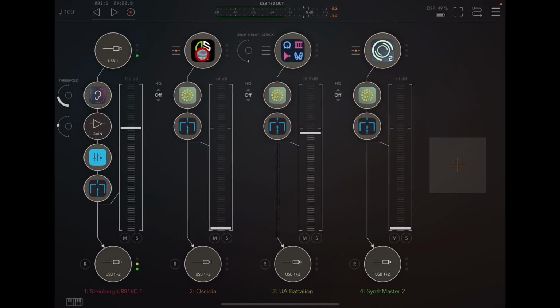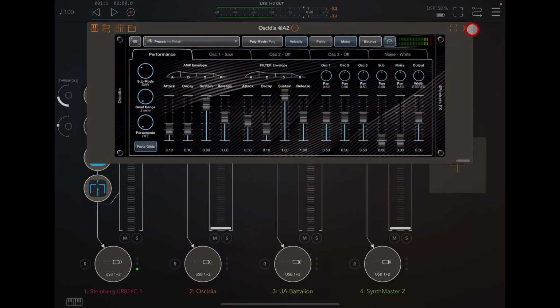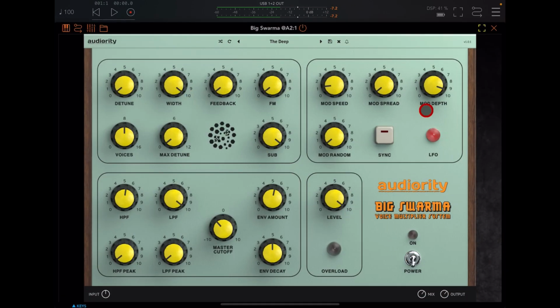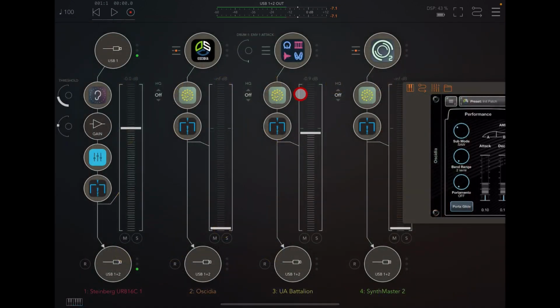Now I have it on Acidia here. Now the basic patch for Acidia is this. Let me just do the initial preset, and this is bypassed, and I have a nice patch set up for this. So, not a million miles from the Synth Master sound.